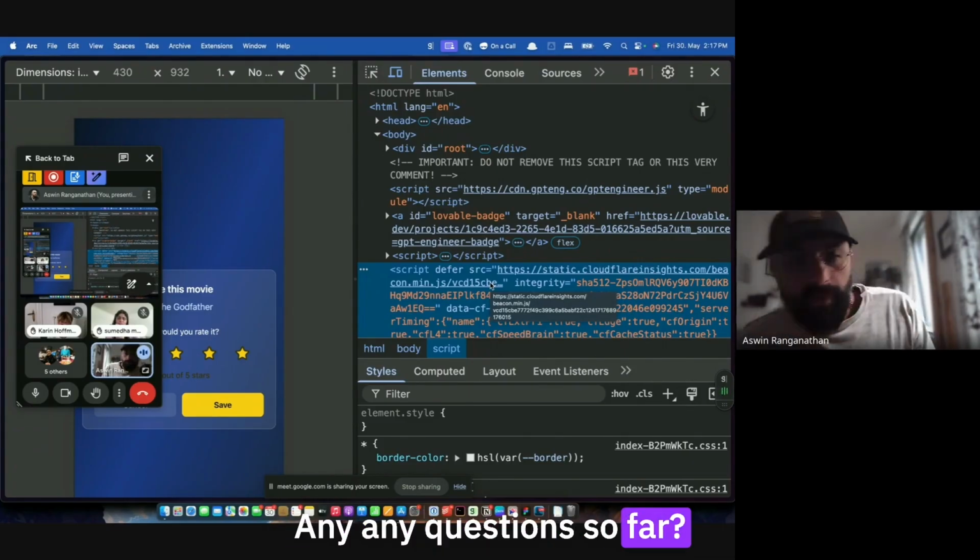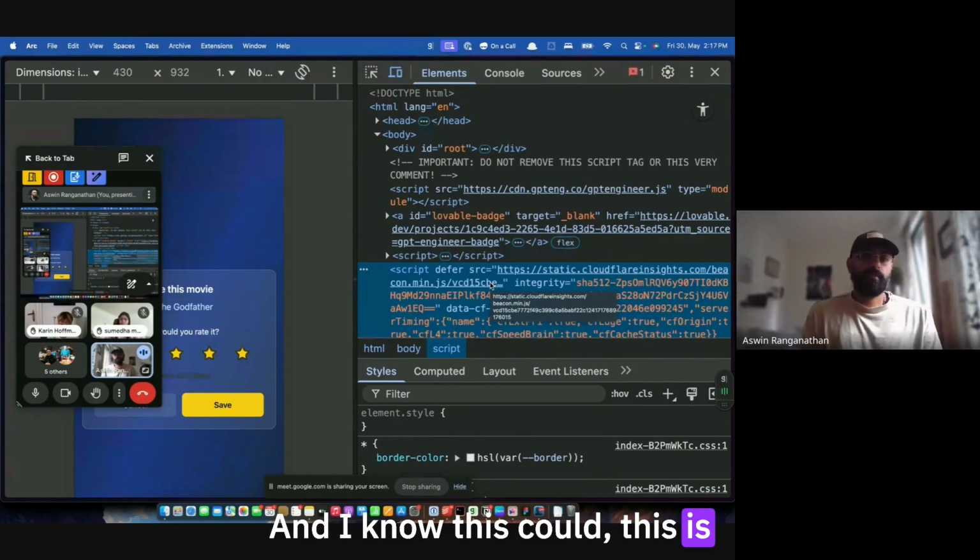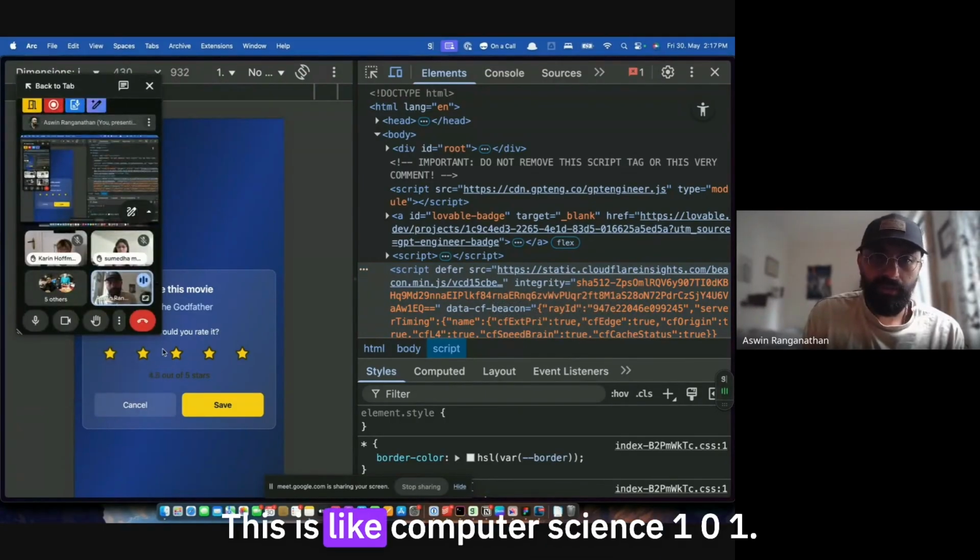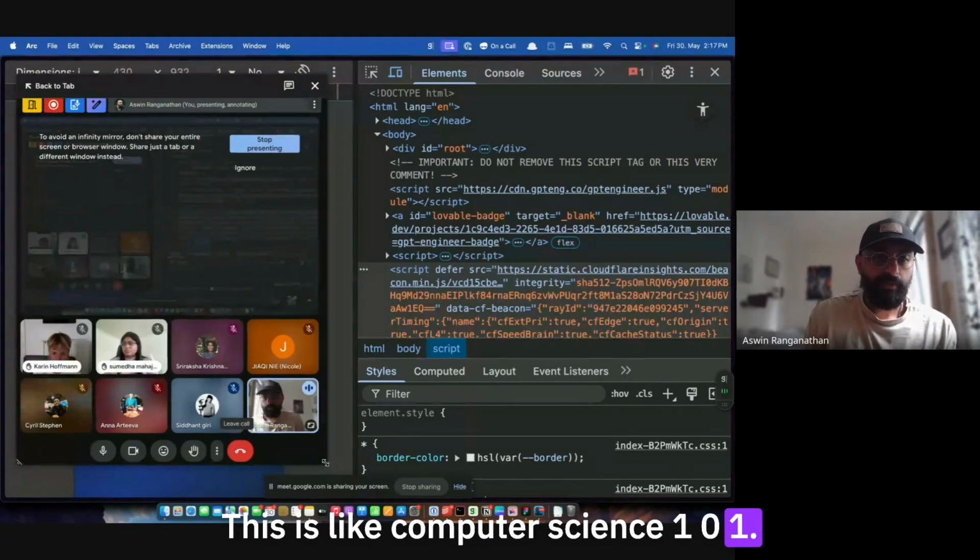Any questions so far? I know this is a lot of new theory for you all. This is like computer science 101.